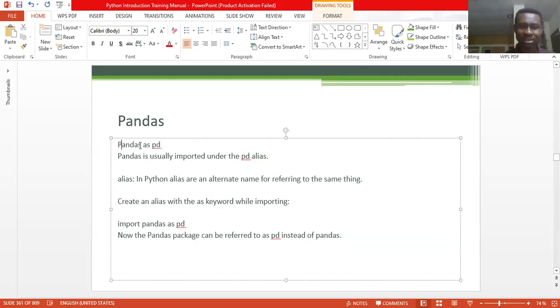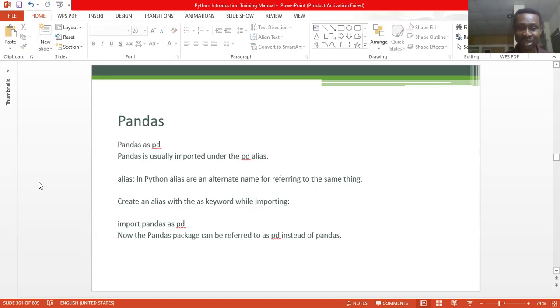Pandas is usually imported as pd. We can use pandas, which is usually imported under the pd alias, just as I did earlier on. Alias in Python: aliases are an alternative name for referring to the same thing. So create an alias with the as keyword while importing. Just import pandas and use the as keyword to create an alias. So now the pandas package can be referred to as pd instead of pandas, just as I did earlier on.